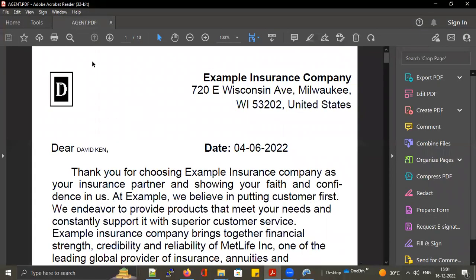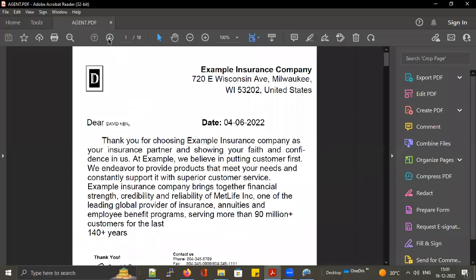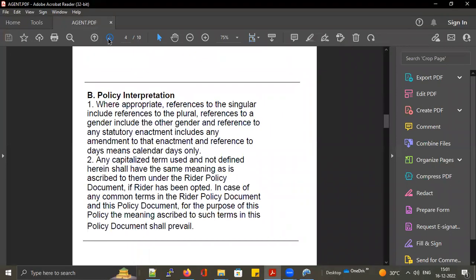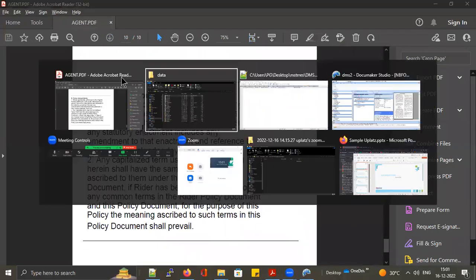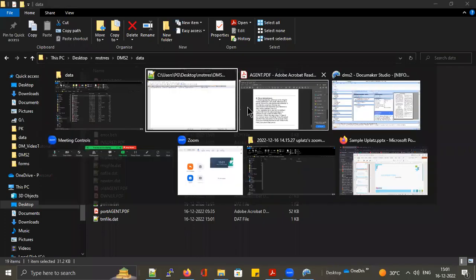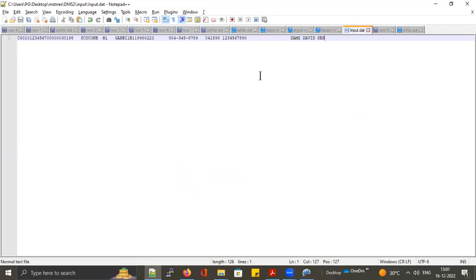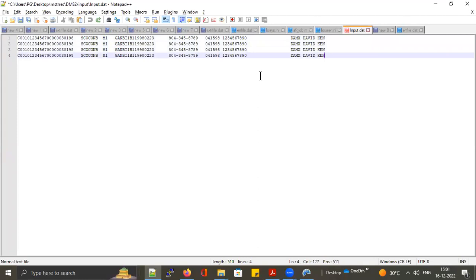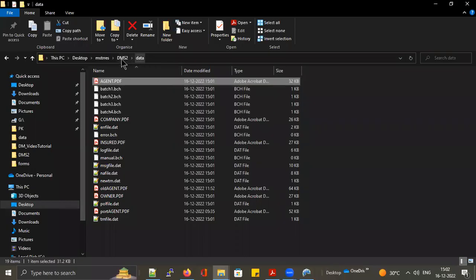So the agent copy has 10 pages. That is fine. We have everything as it is. So we got the NY and LA important notice. You can look at this size, 32 KB. Now I'm going to add the other customers. I have four customers now. Control S. I'm going to run it again.